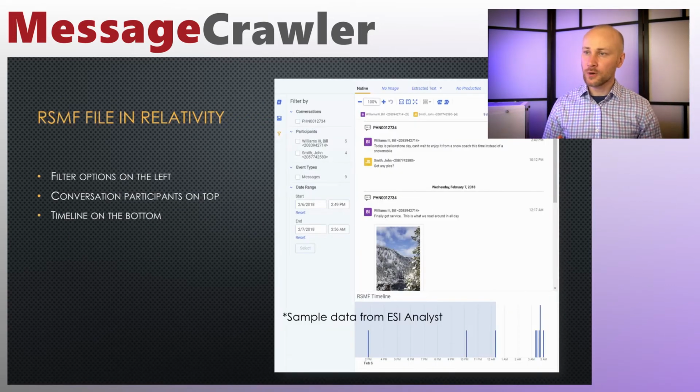All right, and once you load data into Relativity, it will look just like that. Well, if you're in the new user interface, that is. This is a new UI that was announced in 2019. This is what RSMF files will look like. You will have your filter on the left, so you can filter by dates and names. On top, you will see who the participants of the conversation were, so you know the group of people who were reading these messages. On the bottom, you will have a nice timeline, which you can use for filtering and analyzing, understanding how many messages were sent per day, and so on.